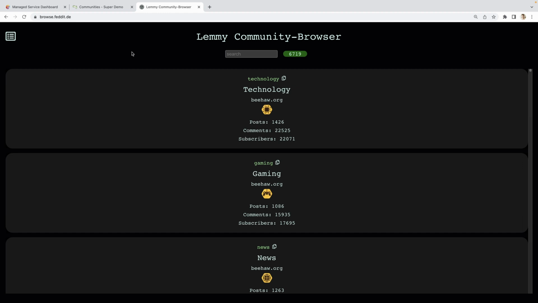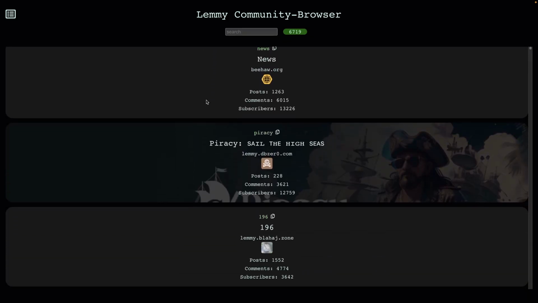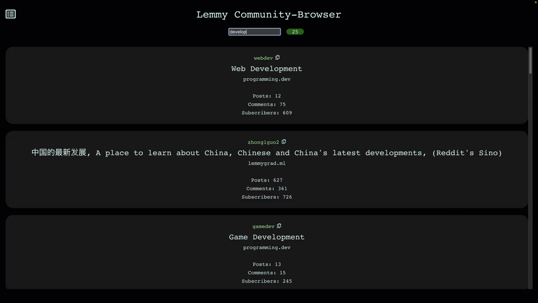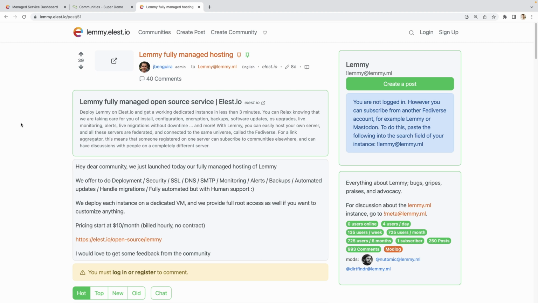There is this nice website to browse a Lemmy community. It's named browse.fedit.de. From here, you have a list of most used communities. You can click here to copy the link to the instance, or you can search for developers and you will have all the related communities.